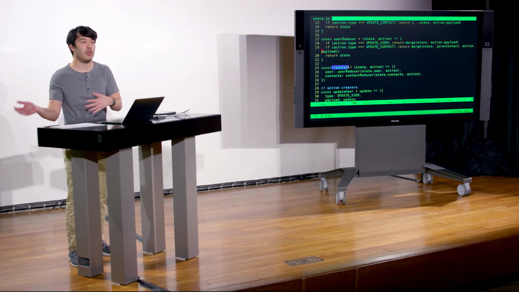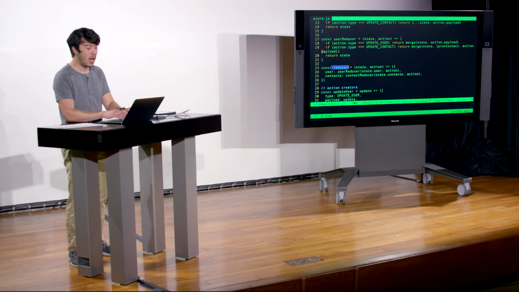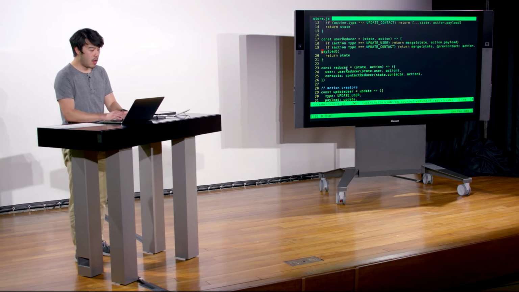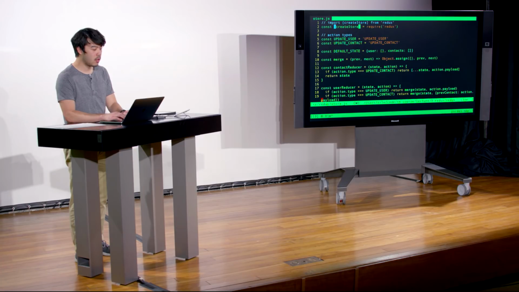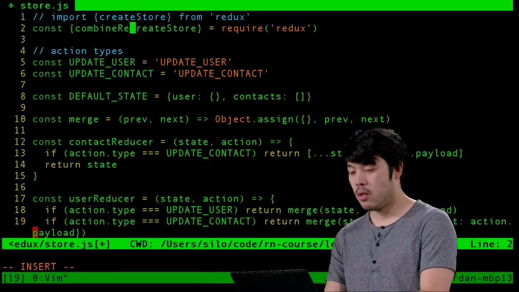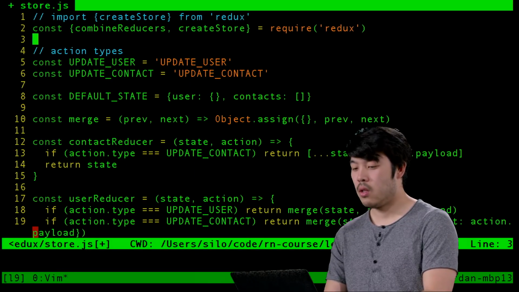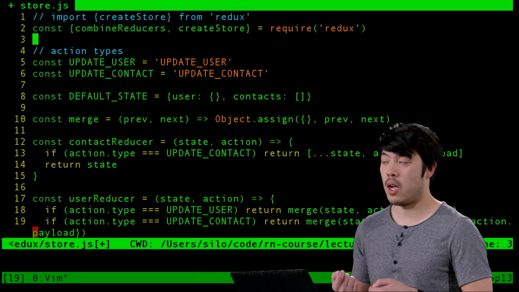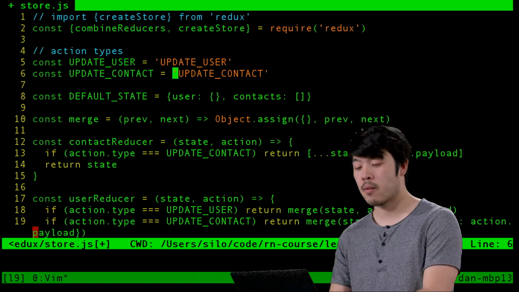So right now, the way that we create a reducer that passes actions on to the relevant reducers is by combining them using a function that we defined here. But it turns out Redux also gives us a function called combine reducers, which does effectively the same thing for us.